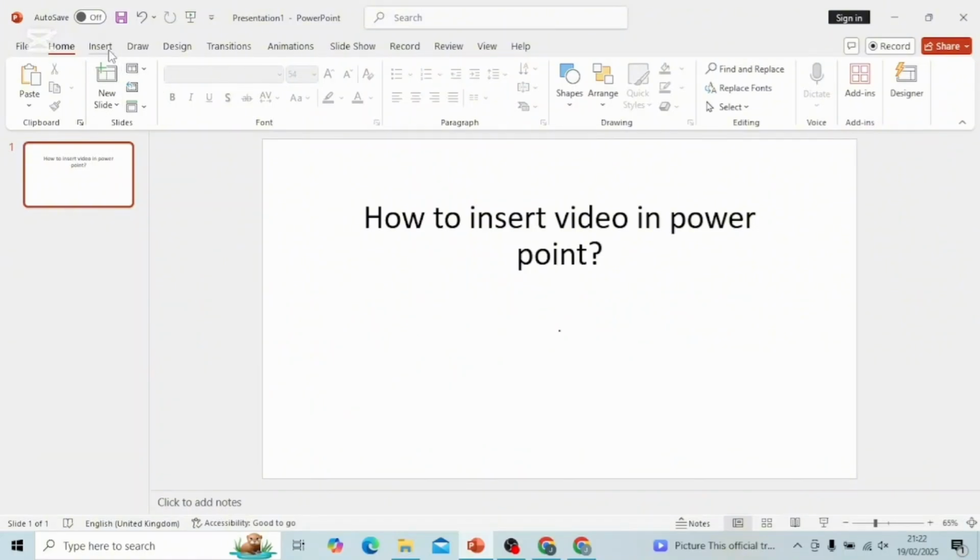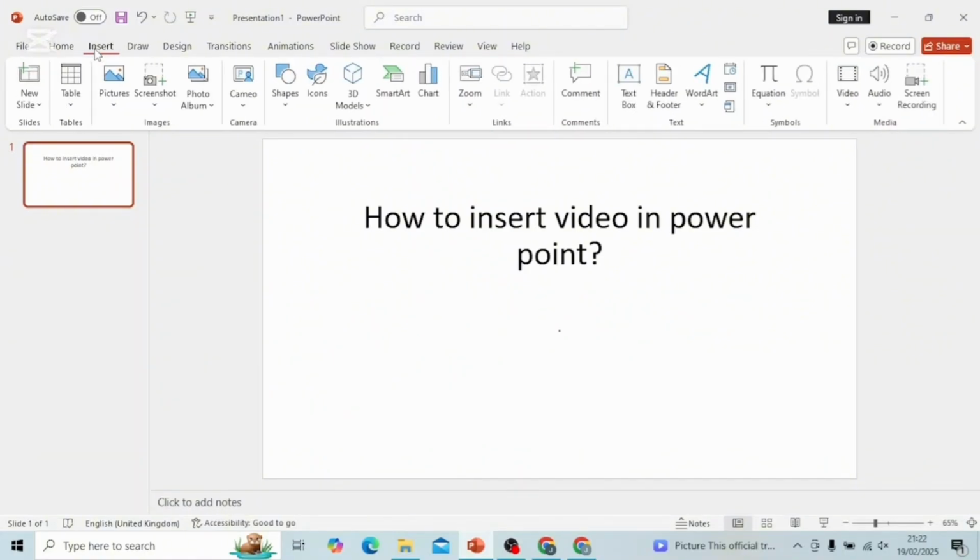So all you need to do is head over to the Insert tab at the top, and once you reach over here, you'll be finding different options available. So go ahead and locate this option, Video, which is right here on the right side. You can find it easily. After that, it gives you three options. You can use any of the options that you prefer.